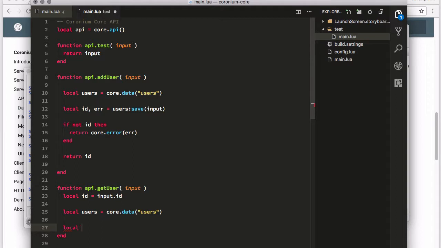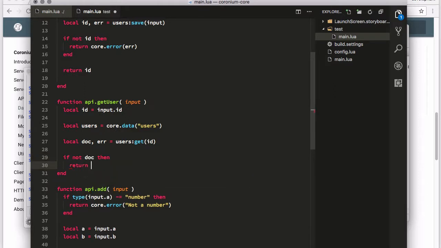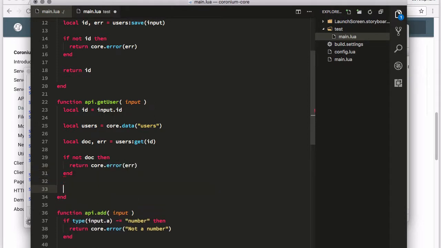So let's say local doc, error equals users.get. And you can pass either a Mongo query or an ID here on the get. So we're just going to go ahead and pass our ID. And then we need to do a quick error check here. So if we don't get a document back, then let's go ahead and pass the error down. But if we do, let's just go ahead and return the doc.